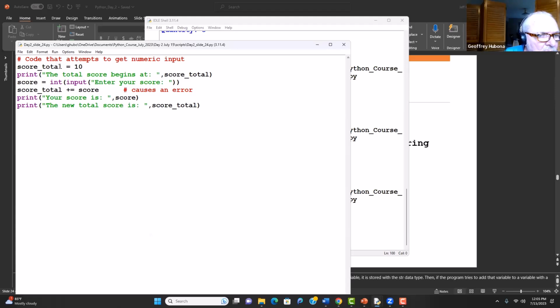Okay, so what are we doing here? We initialize score total to 10. We're printing out the string "the total score begins at", and then the variable score total. Here, we are asking the user for input for a score, and we're presuming they're going to enter an integer. So we're nesting the input function within the int function. Int will change the text into an integer if it can.